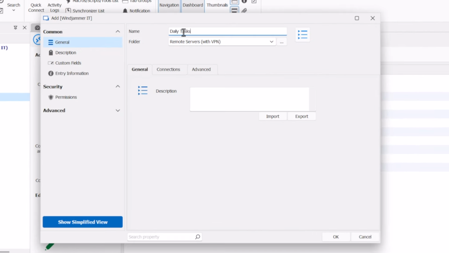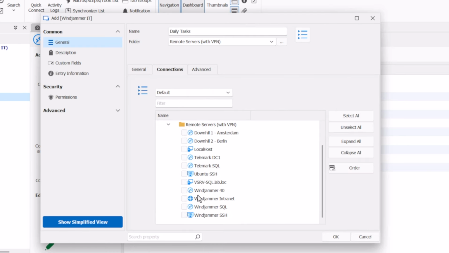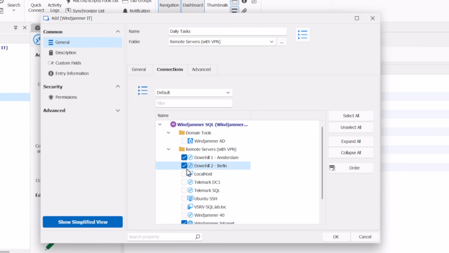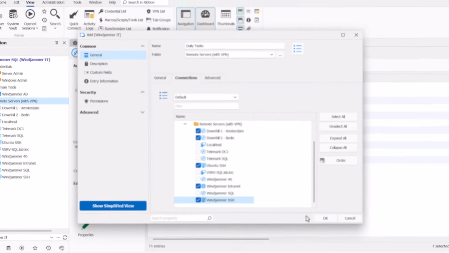So he's going to go and put daily tasks. And then here in the connections section, he can add all of the entries he would like to launch. So he's going to start off with a website entry and then maybe a couple RDPs and a few SSHs, just things that he wants to run every single morning when he gets to the office.